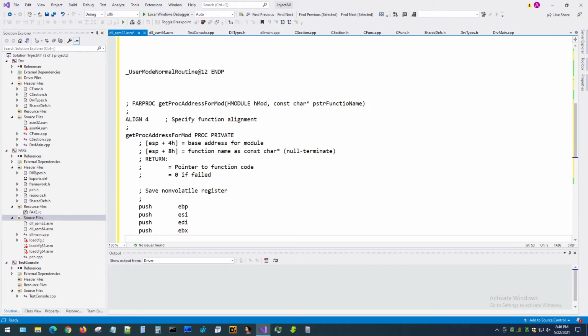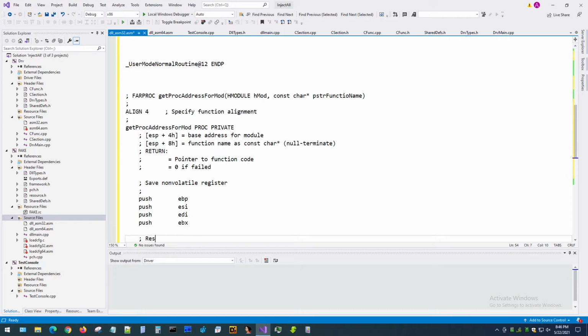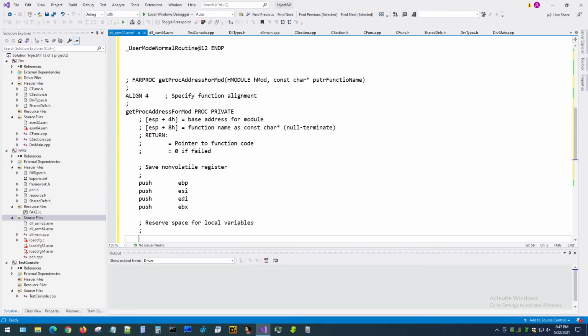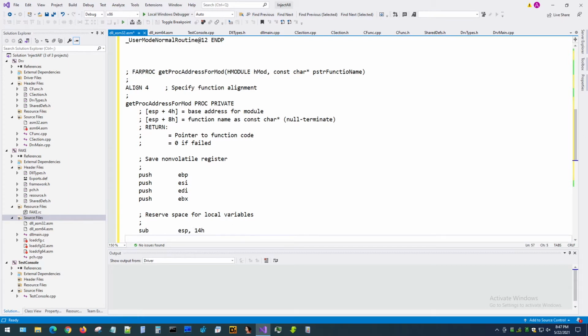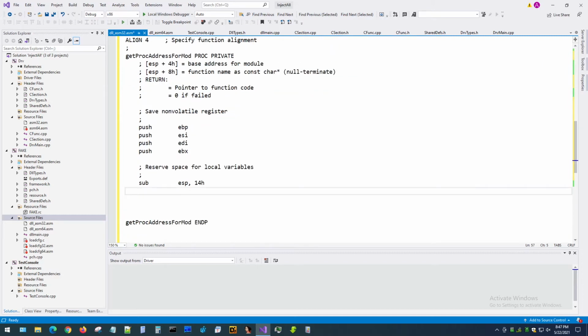And then we need to reserve some space for local variables, because again, we'll be using them. And let's see, I calculated that I will need 14 hex amount of space.